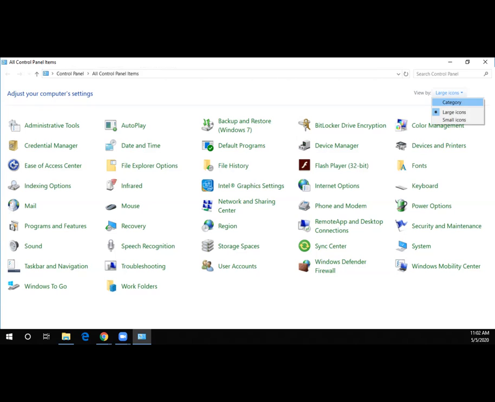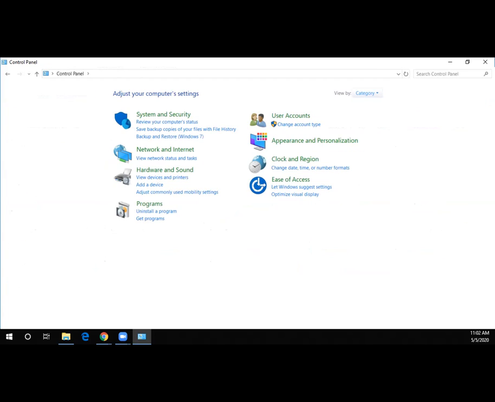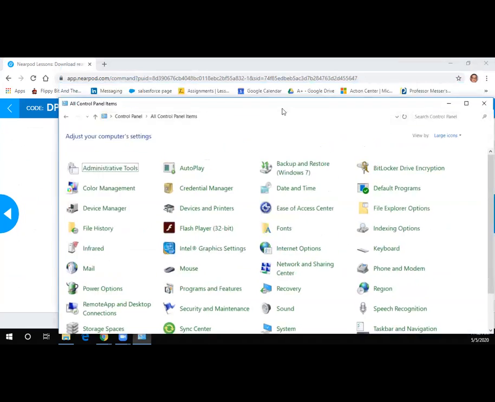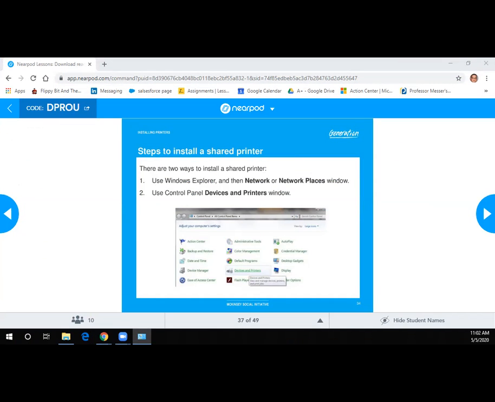You have it by category, which gives you this little view, and you have big icons, which I like. Any questions or doubts? Where to go search for? So here it says network or network places, devices and printers. Next slide.